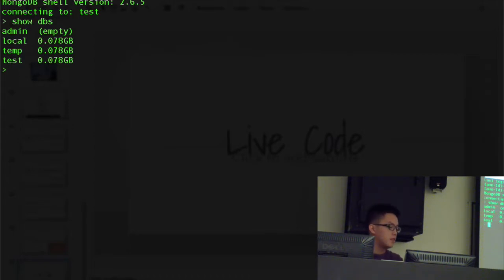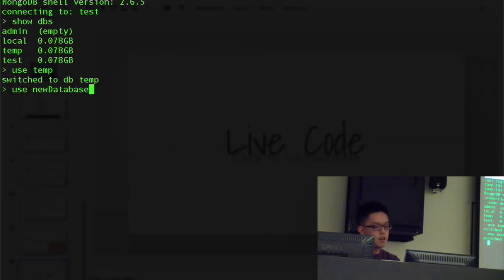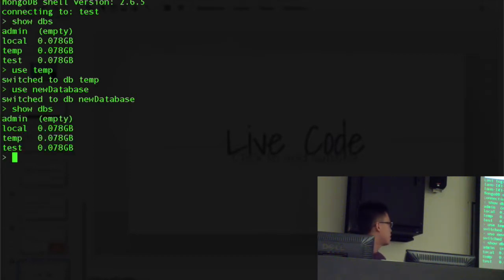And every time you want to change to a different database, you can just say like use temp. So now we are switched to database temp. And you can create a new database by simply saying use newdatabase. It will for now switch to the database called newdatabase, but it won't actually create the database because it's empty, and it's kind of a lazy language, so if you use show dbs now, it won't show up because it is not created until you insert the first document into the database.